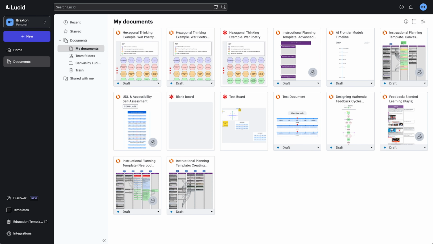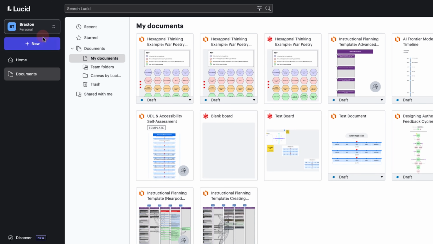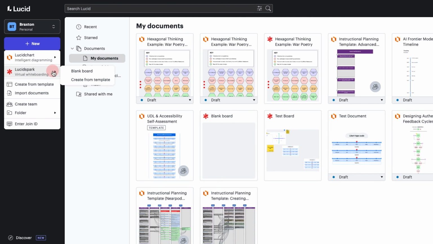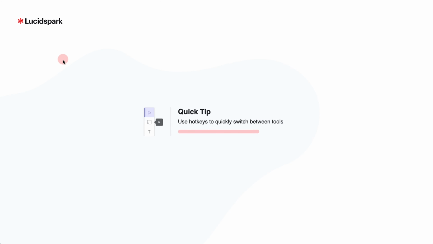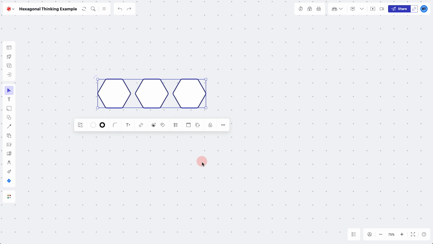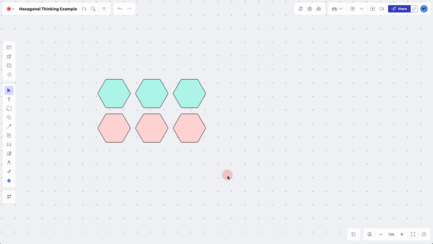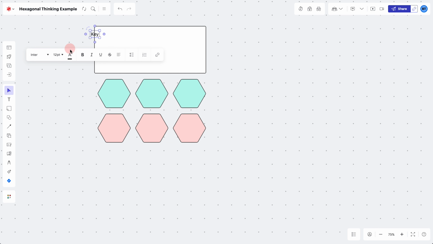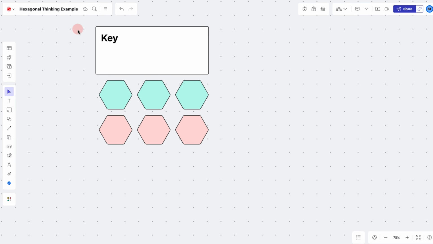Now I've pulled up Lucid here so that we can start building a little bit. So I'm going to create a new Lucidspark, which is their virtual whiteboard. And you'll see that it takes a second to load, but once it has, I can go ahead and name that whiteboard, and I'm going to just call it Hexagonal Thinking Example. And then after I've named it, I'm going to be able to start putting some hexagons on my whiteboard. And I can copy those and duplicate those and create as many as I need and color code them. And if you wanted to, you could also create a key just like I did that explains the color coding.